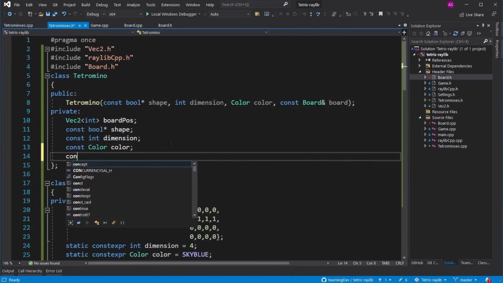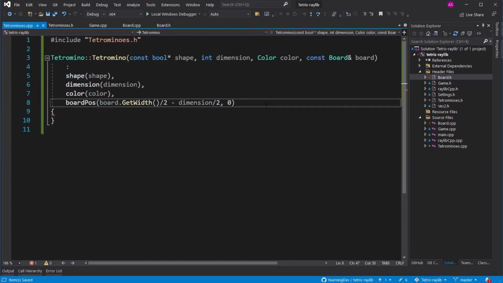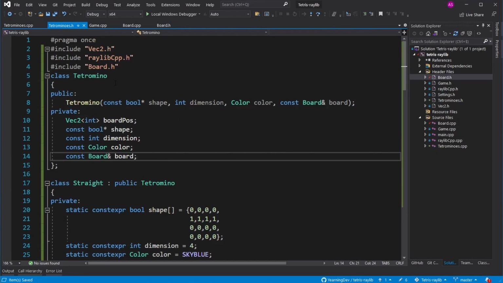Let's also create a const board reference to store the reference of the board we receive. We will probably use it later. So let's not forget to initialize it here with board, because it's the role of the Tetromino to be aware of what is happening in the board. Great, so now our Tetromino class is able to receive all of this information.